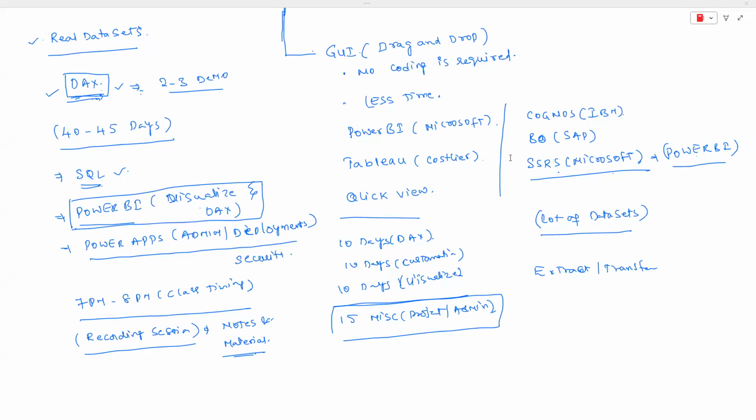Do you show how to place this Power BI on a server, and can we automate it? Yes, absolutely. As I told you, admin, deployment and security, all these things we are going to do in the Power BI applications. So you should be deploying into the server, and we have to schedule it. Automate means nothing but scheduling those particular reports. All these things we'll see practically.